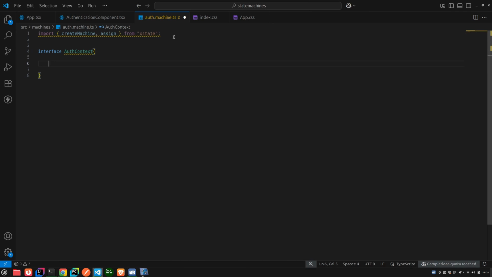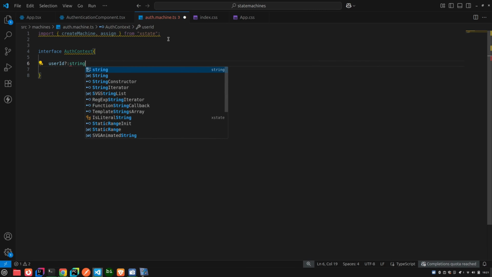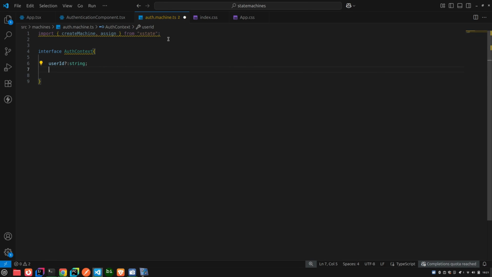Then from here, because we're just implementing a simple authenticating system, we need a user ID, which will not be a must, so we are going to give it a string. Then we need name, which is also not a must, and we are going to give it a string.